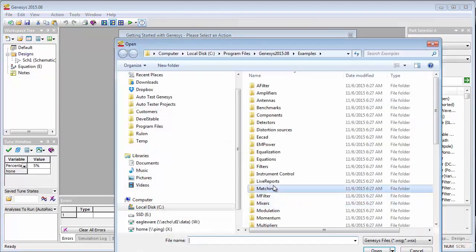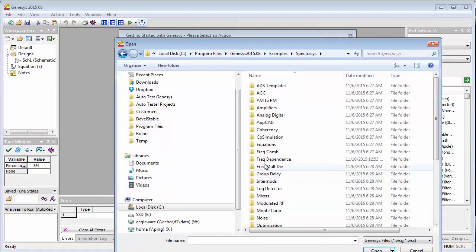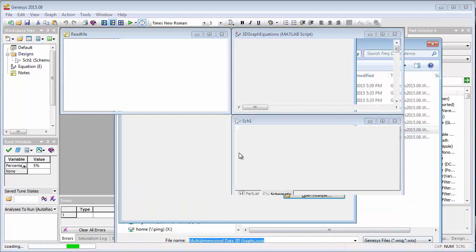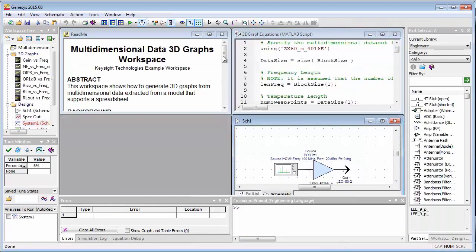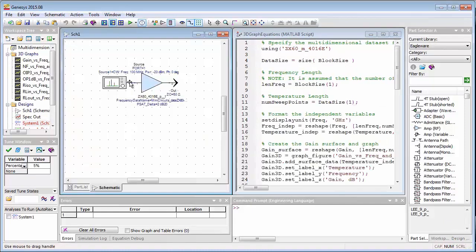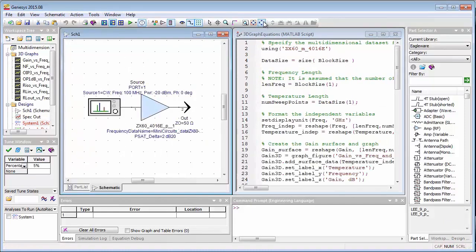Since Sys-parameters can be multidimensional with dependence on frequency, temperature, and bias, we can display them using 3D plots. The quickest way to do this is to use an example that ships with Genesys and change the dataset name to your own and let the pre-written MATLAB equations do the rest.